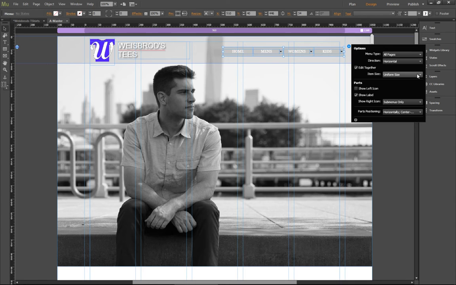And it says item size. You can do uniform size, uniform spacing. Doesn't matter. You can play with that, but that basically just changes whether the spacing or the size of the button is the same. Uniform size is really what you want most of the time, again, because you want each menu item to be the same size, regardless of the length of the words inside and everything like that.